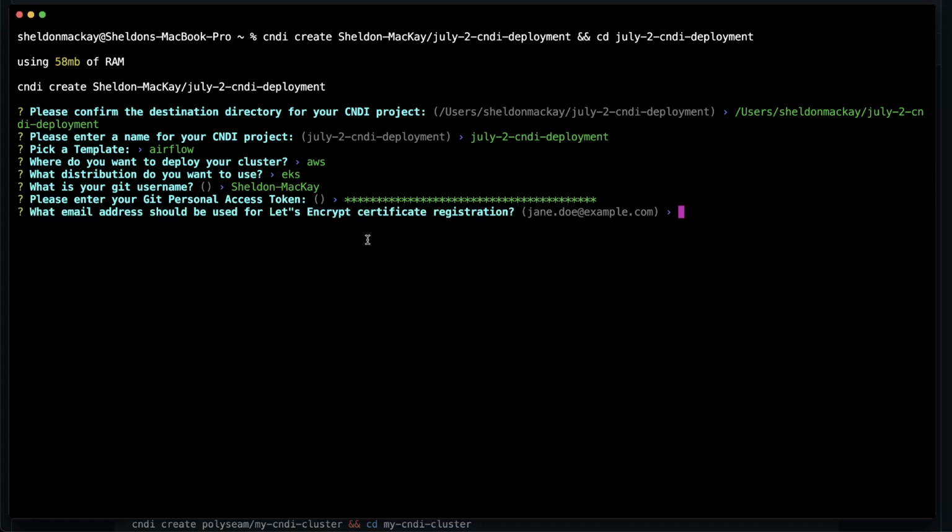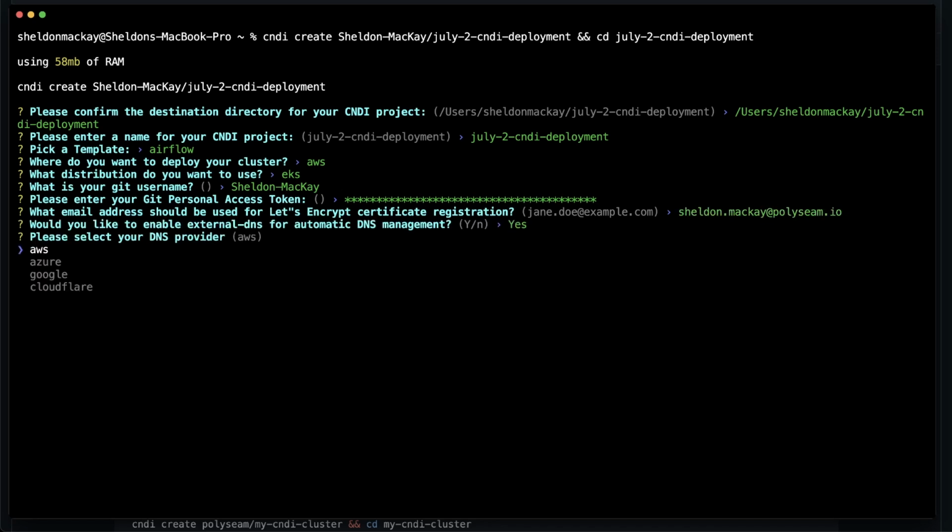And then it's going to ask for an email to use for the Let's Encrypt certificate registration. Would you like to enable external DNS for automatic DNS management? Yes. Please select your DNS provider. In this case, I'm going to be using AWS. Enter an override for the default Argo admin password. I'm just going to type admin.